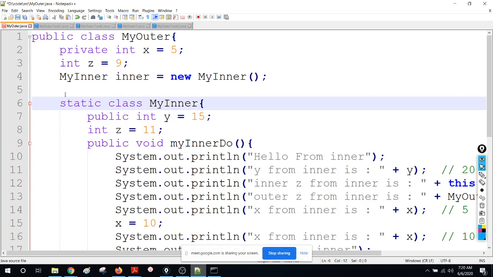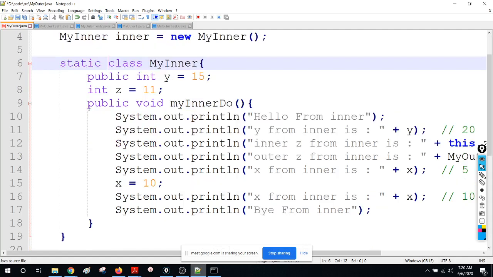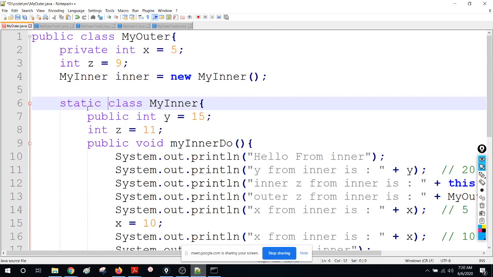Now if you mark it static, it becomes a static nested class. You can use it just like other normal non-static inner classes. So I will just compile everything.